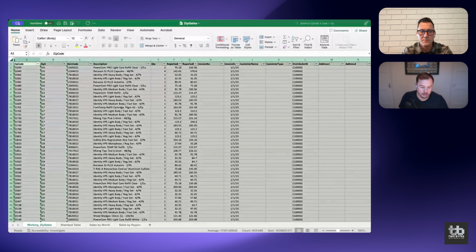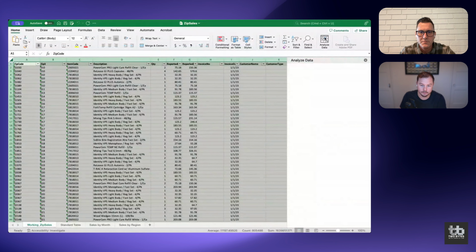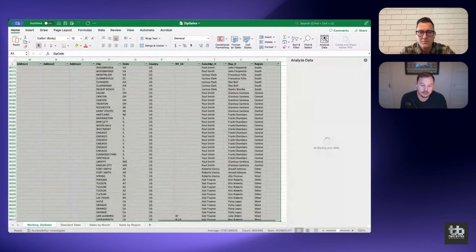We'll start here by clicking the upper left corner to select all our data. And then under the Home tab, you'll see on the far right, we have the Analyze Data command. So we'll click that and we'll let Excel work through it a little bit here. It may take a bit. We have over 805,000 total data pieces.